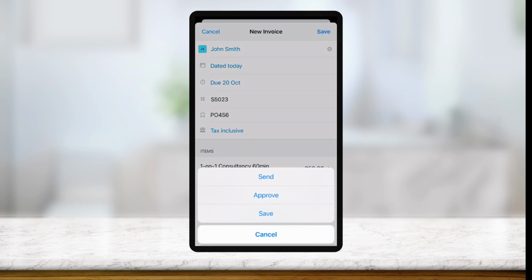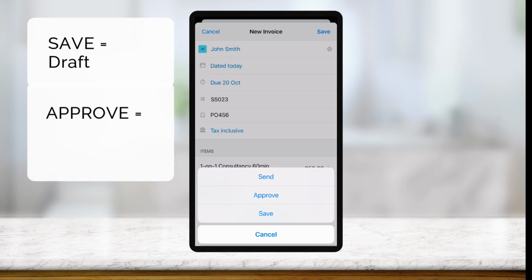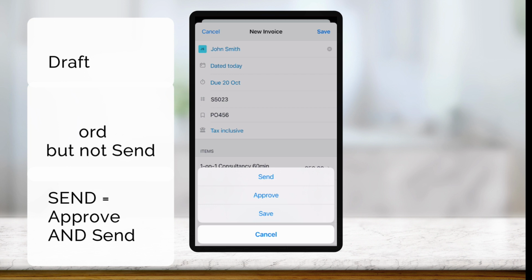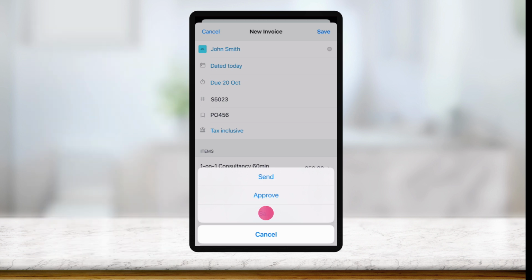You have three options. Save it if this invoice is not final yet. It'll be a draft invoice and you can finalize it at a later time. You can also approve it, meaning that the transaction gets recorded in your account, but you don't want to send it to the customer yet. And you can choose send when the invoice gets approved and the transaction is recorded. You can directly send it from Xero to your client. For demonstration purposes, I chose save.